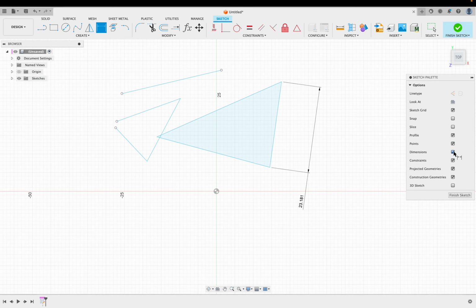It's simple. Now, constraints, which is our next topic, we're going to get into in a minute. Projected geometries and construction geometries. These three we're going to start talking about with the sketch tools. Now, the 3D sketch is something we're going to talk about a little bit later on. Three-dimensional sketching gives you the ability to sketch on 3 dimensions, which means 3 different planes. It will be useful, but a little bit later. It's a little bit complex.